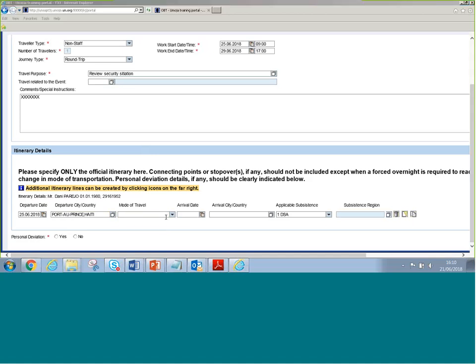Okay, so the process is very similar. So let's say they are going to use a UN vehicle and they are going to arrive on the same day. And they will reach another city in Haiti. Okay, there are several.